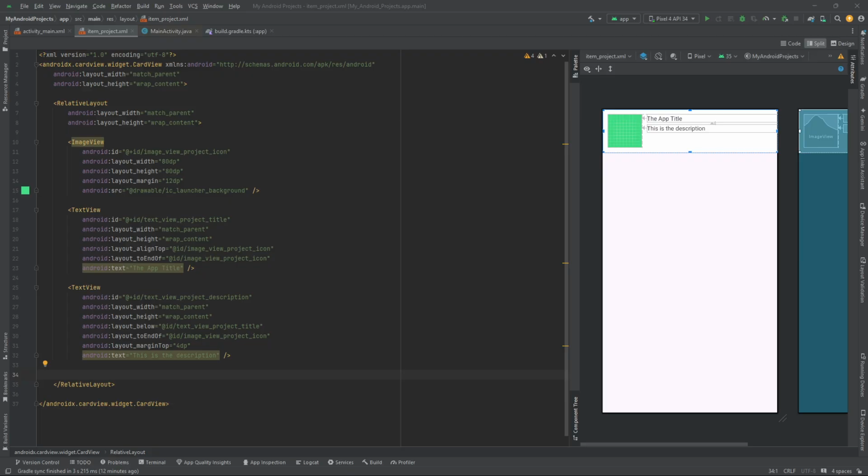We're finished with the layout files for the time being, so I'm going to close down item_project, and I'm going to close down activity_main, and I'll sit back in the MainActivity.java for now, and I am also going to open the project pane back up.